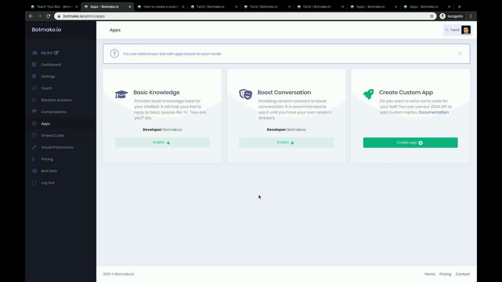This is a little bit advanced. If you have some programming knowledge, it's very simple for you. But if you don't, it's not important to use this feature. You can just use our built-in apps.